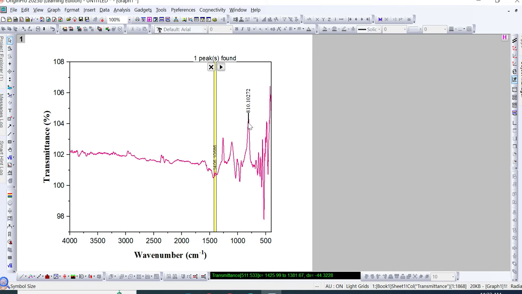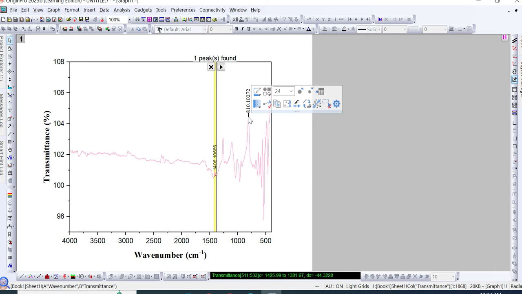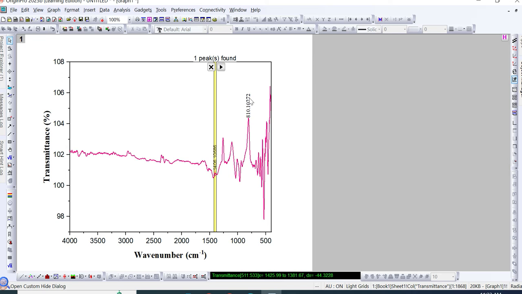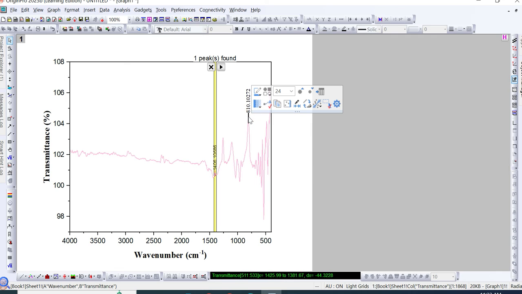So if you want to keep this line in your FTIR spectra, it's up to you. But if you want to remove this line, you can place the cursor, select it, and then reduce its size to 0. This line will disappear.